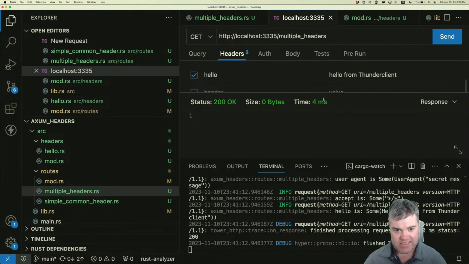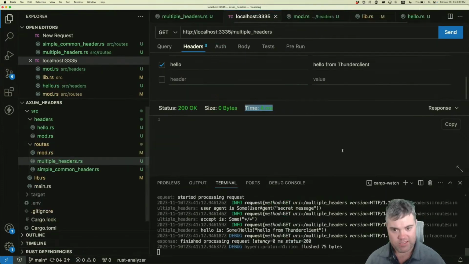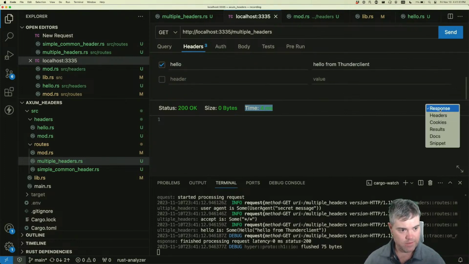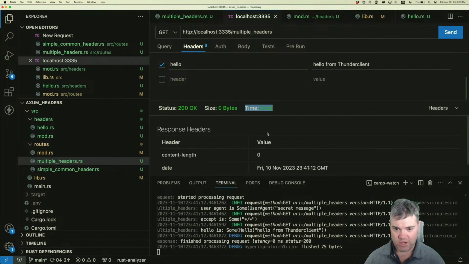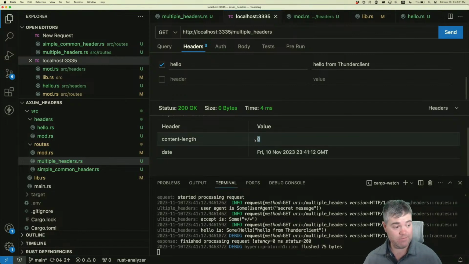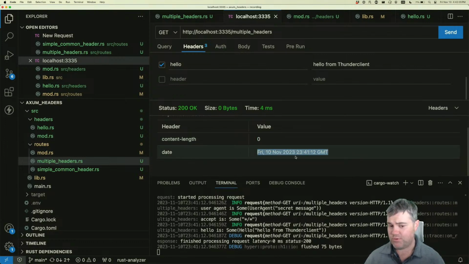Let's switch around to the other side. We can actually see somewhere in the responses in Thunder Client. I might have to make this a little bit smaller. Somewhere in here, we should be able to see the response headers. There we go. So by default, this is what we're getting coming back. We're not sending anything with it, so content length is auto-generated by Axum and sent. It's a value of 0. We also get the date, and that's pretty much it.